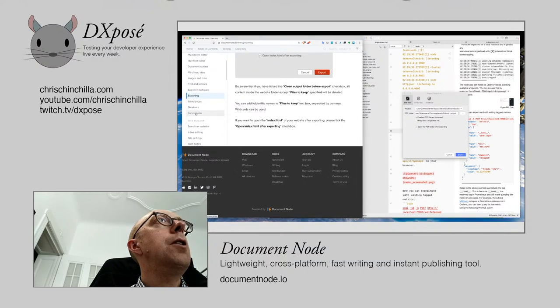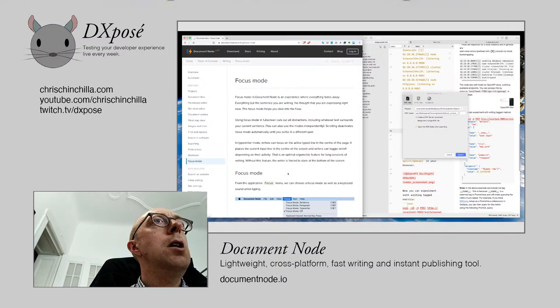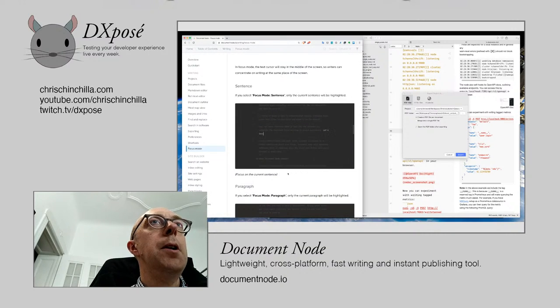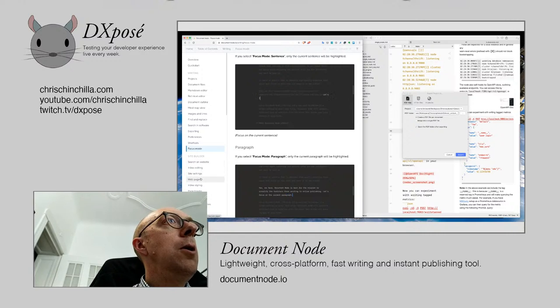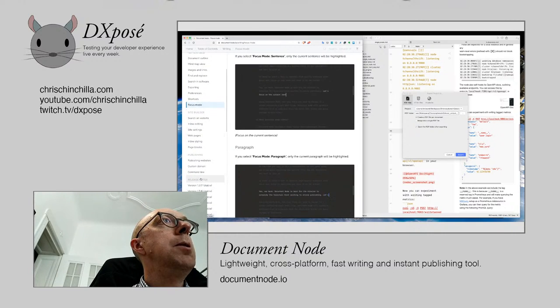Preferences, shortcuts, focus mode. Yeah, that's what I expect. You get that in Scrivener as well. We already looked at the site builder, publishing websites, custom domain, command line. Now that's interesting.